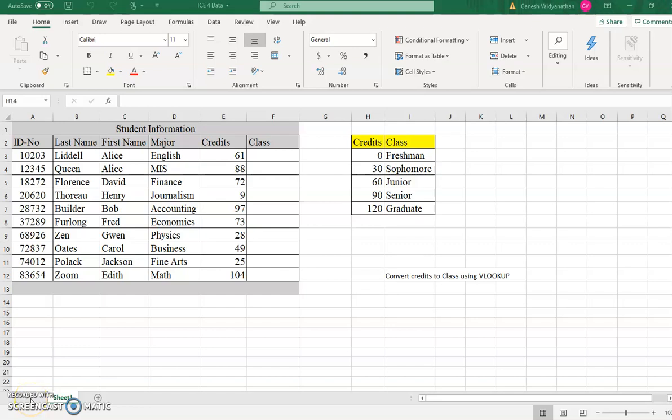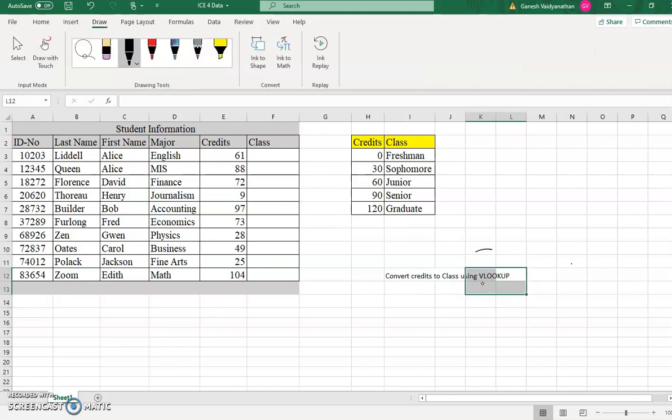Today we are going to be looking at a function called VLOOKUP. VLOOKUP is a very important function as far as Excel is concerned, and it is used extensively in firms. Whenever you want to look at a particular data and then use that data to fill certain cells in your Excel, you will be using VLOOKUP.